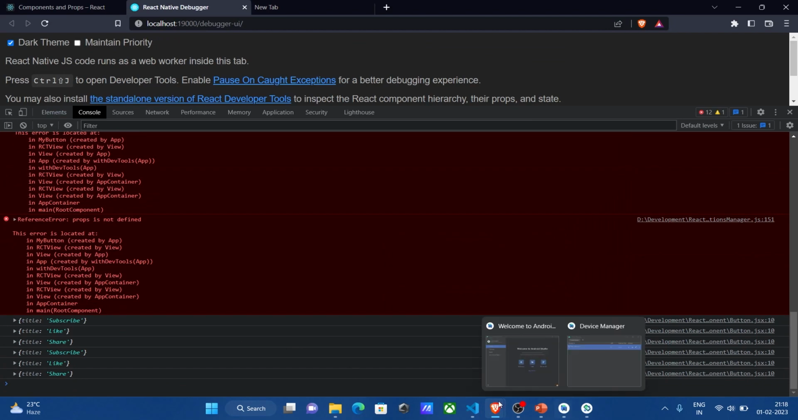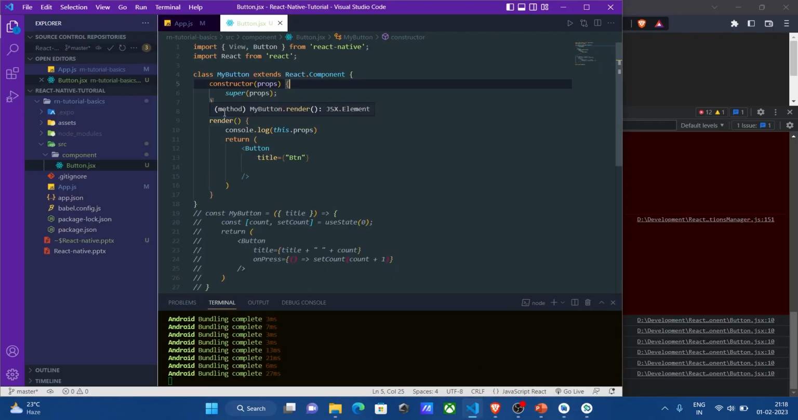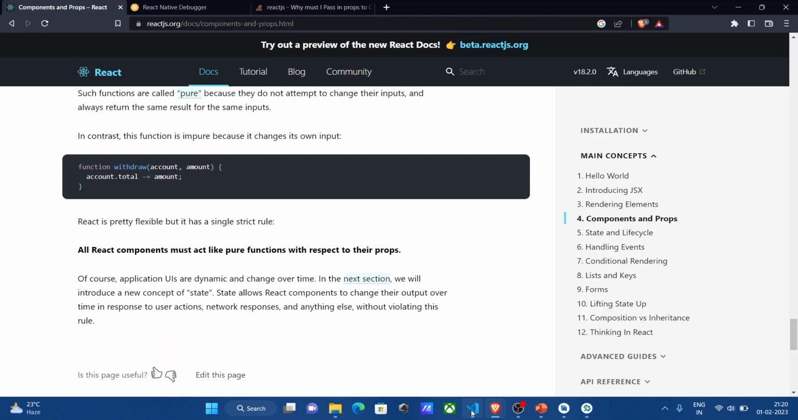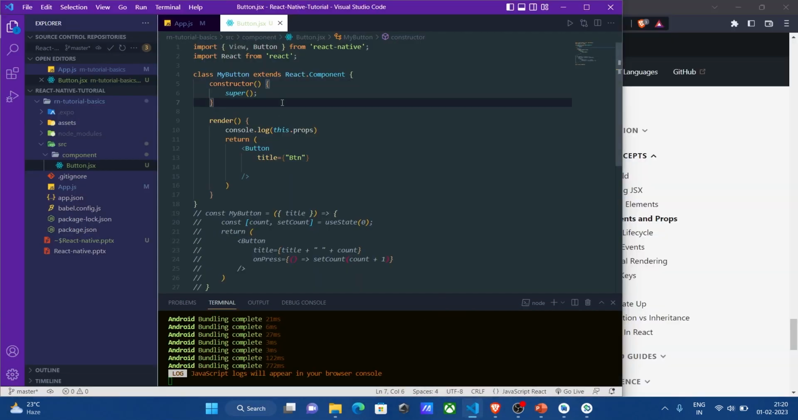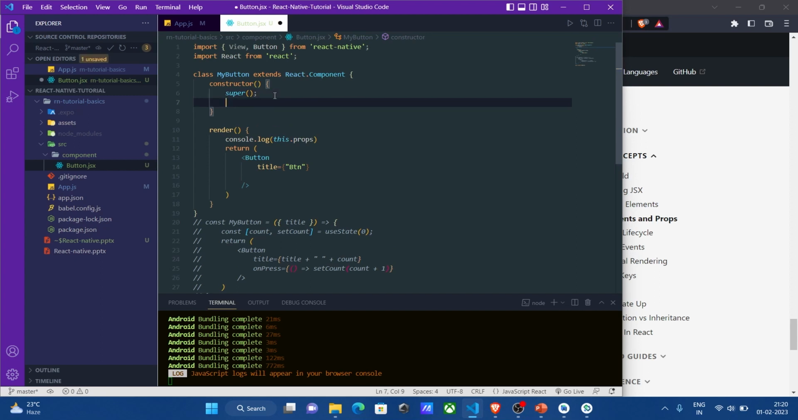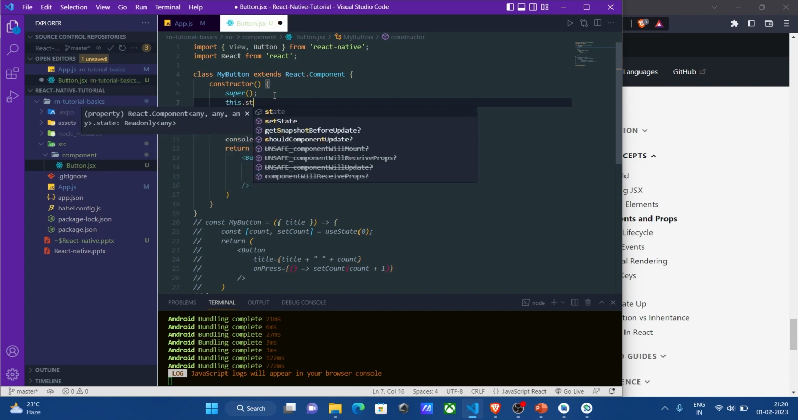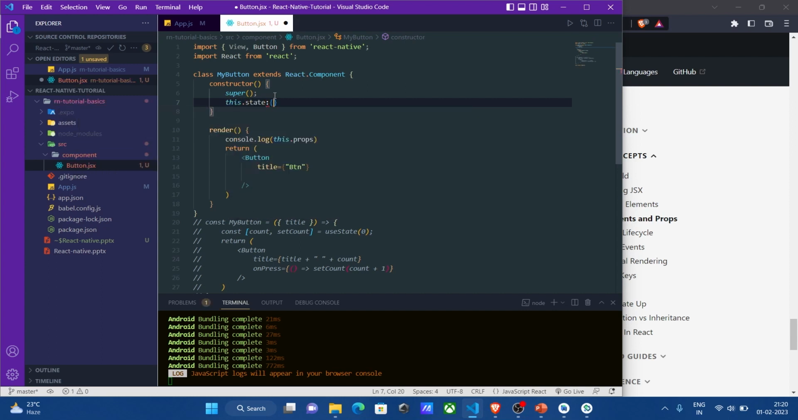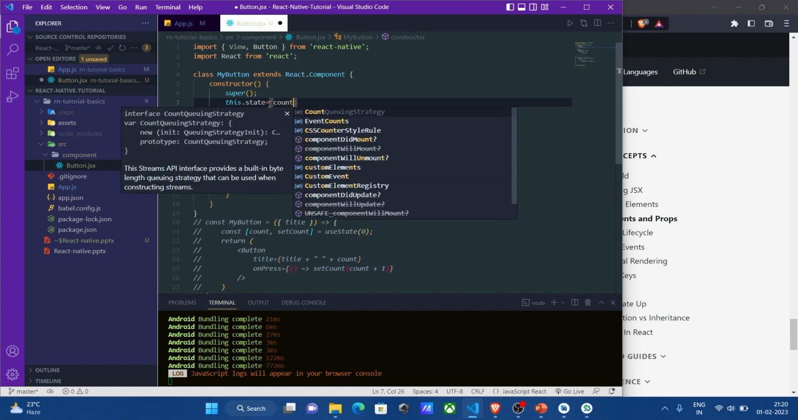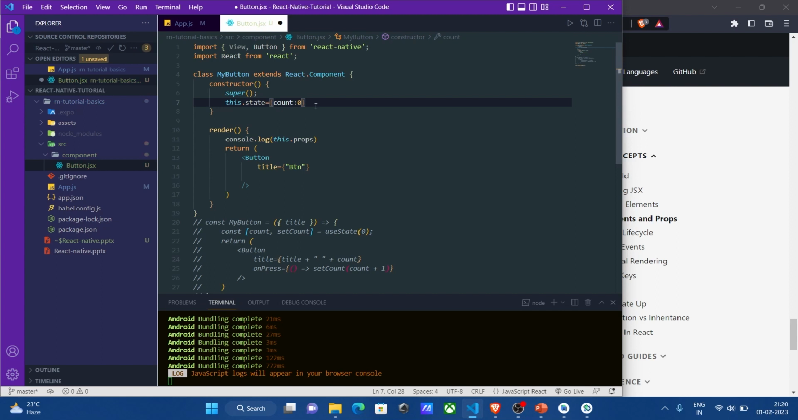But still, if you don't provide the props here, we see that this also has a prop, but the state in a class is also a bit different. So we have this.state. Here state is an object. I will have a count which will be 0. So this is a state in a class based component.